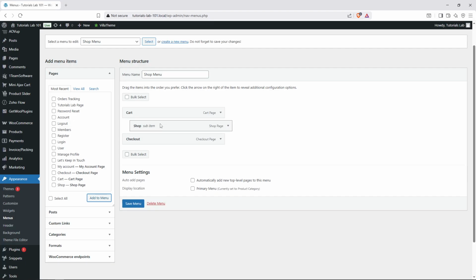hierarchical structure. Once you've arranged everything to your satisfaction and confirmed that all necessary links are added, locate the Save Menu button and click it. This finalizes all your changes and makes them live on your WooCommerce store. Your customers will now see the updated shop menu with all the navigation options you've configured, and that's it. You've successfully managed and customized your shop menu in WooCommerce.